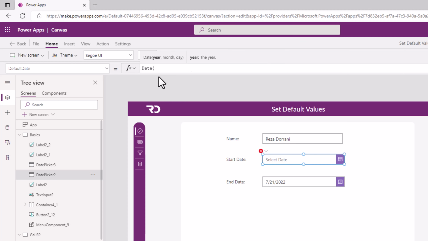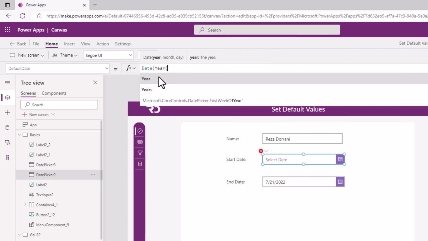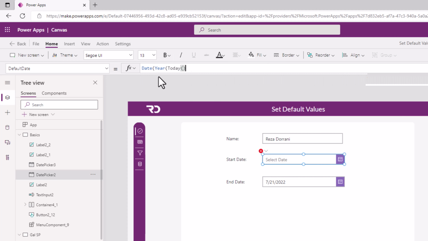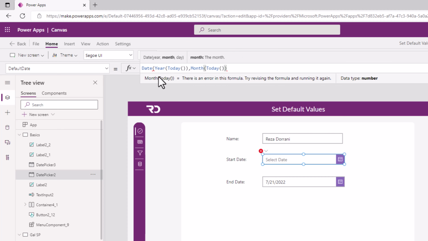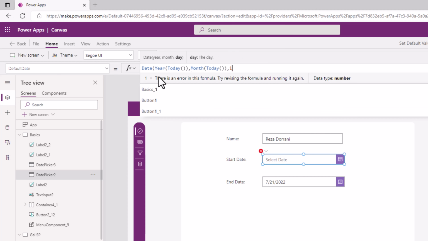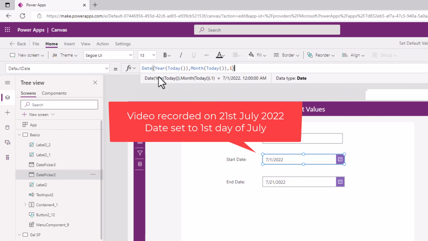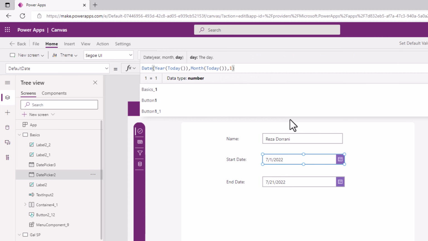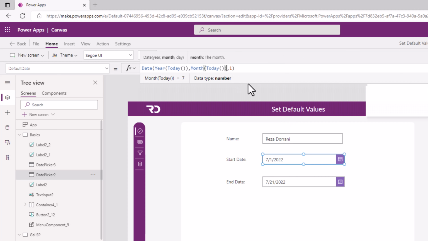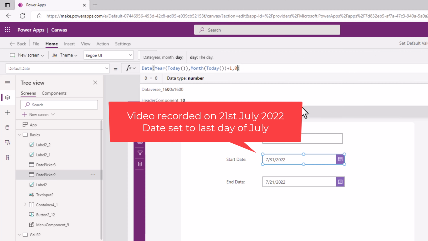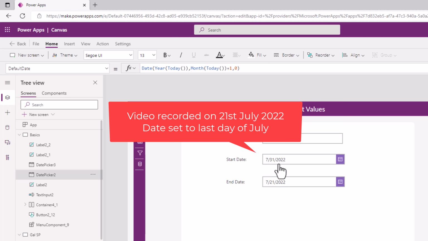Set the default date to the first date of the current month. We can leverage the date function. For the year, I can use the year function and supply it today's date. The month would be month of today, and then the day would be the first. So that would set the default date as the first date of the month. If I would like to change this to the last date of the current month, I will add 1 to the month and I will set the day as 0. So this now sets the date field to the last day of the current month.